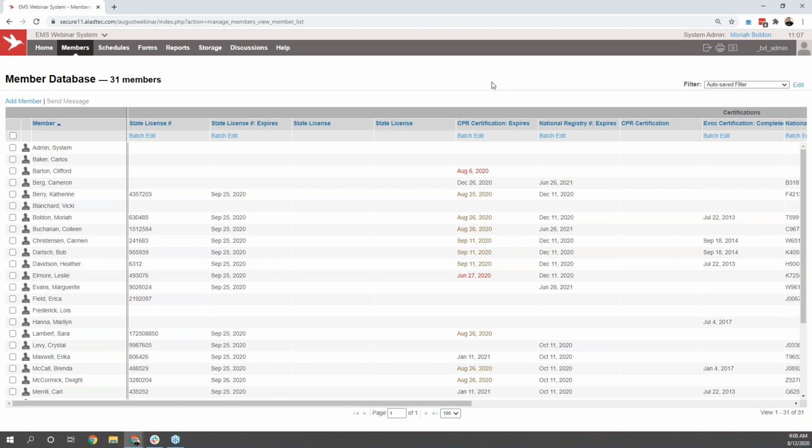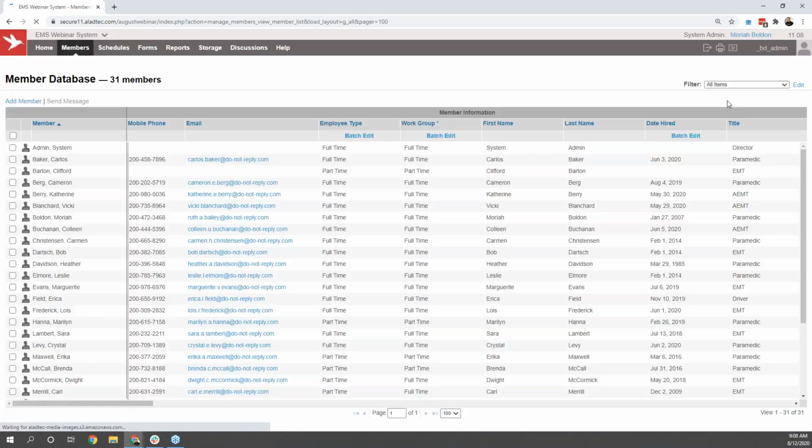The columns of information listed across the top here are just examples of some of the information that you're welcome to track within the system. If I click this drop-down in the top right-hand corner of the screen, you'll see some of the other options some organizations choose to pull in. You can pull in anything from home addresses, immunization records, emergency contact information, anything you want your team to have access to, you can pull in here to the member database.